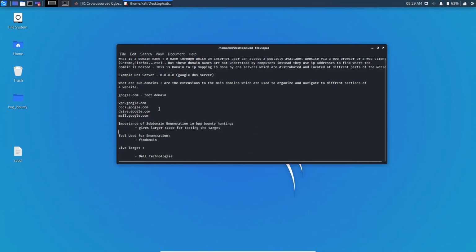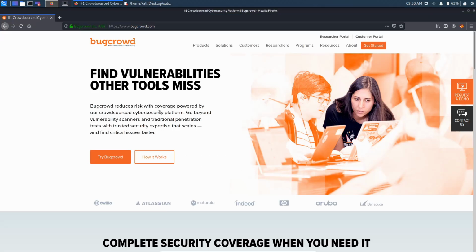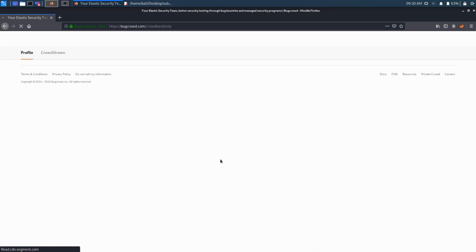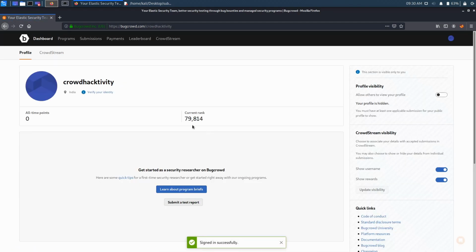Before starting with subdomain enumeration, let me first navigate you through Bugcrowd, a platform for security researchers and bug bounty hunters. Let me open up my Bugcrowd portal. Here you can find an option called researcher portal. Now I am going to click on this, and this is my Bugcrowd account that I have created for the YouTube purpose. Now I am going to log in with this. This is my profile dashboard in Bugcrowd. If you can see here, the current rank and points I have earned are mentioned.